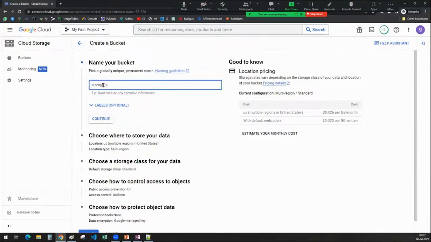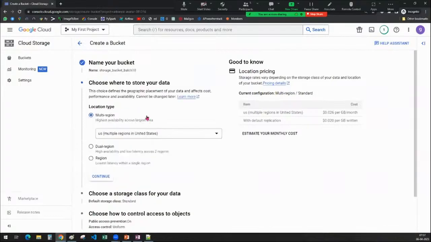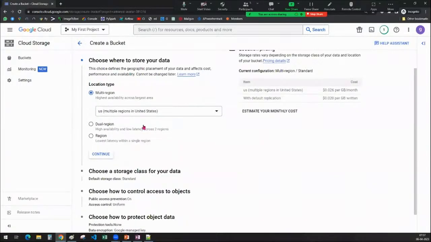Storage bucket. This is the name that I have given, and that name is available. Now we have to select a proper location. We now know that there are three types of locations: region, dual region, and multi-region. There is no replication in a region. There will be replication across two regions in a dual region, and in a multi-region there will be replication in multiple regions, which gives high availability, guys.